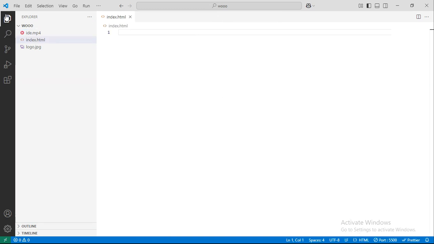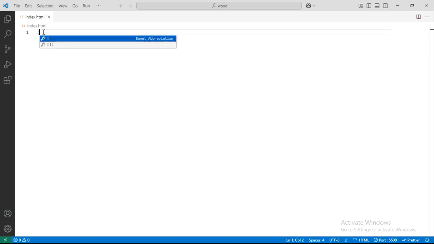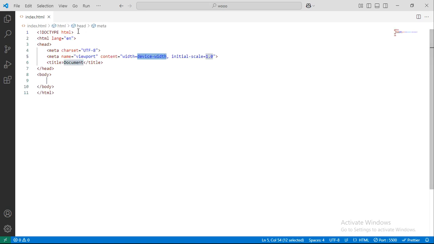First of all, over here, I am going to write some code. That's the boilerplate code. So what's the boilerplate code? That's the basic code that we have to write in HTML to code anything inside HTML. So first of all, the doctype HTML. This tells the browser that our version of HTML is 5 and we are using HTML.